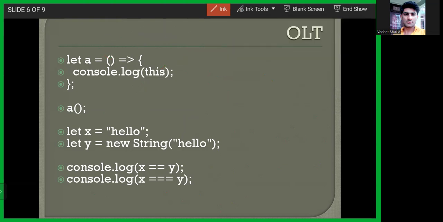Okay. So now the next question. At the next question, the first output is true. Okay, first it is true, and second it is false.